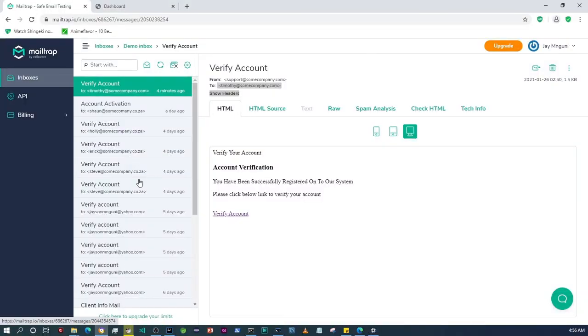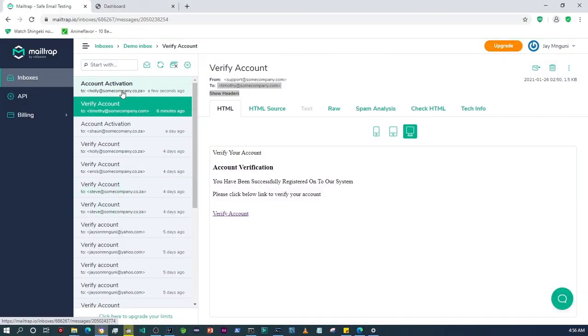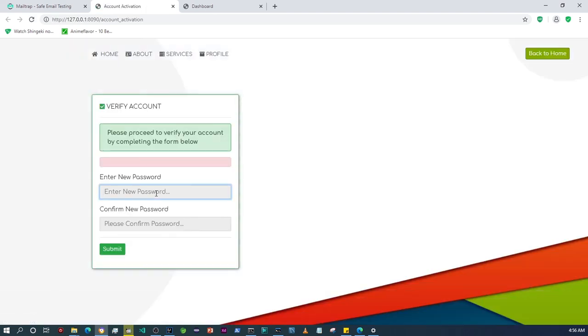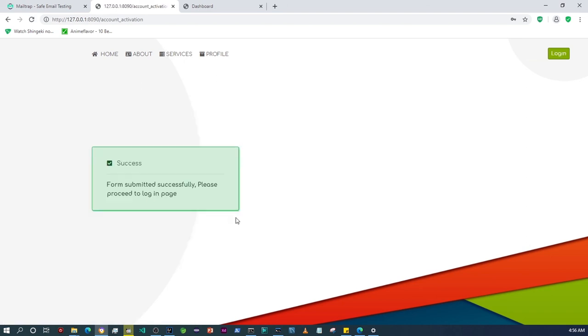So now if you come to Mailtrap, you get an email notification to activate the account, right? So what it does is that it's going to again take us to another link. If we click on that link, we will then get the opportunity to re-enter the password, and then in doing so, it's going to reactivate the account, and then it's going to give us a message saying that the account is now active.